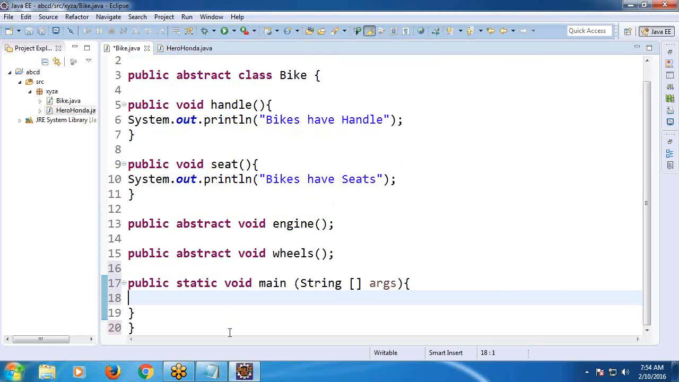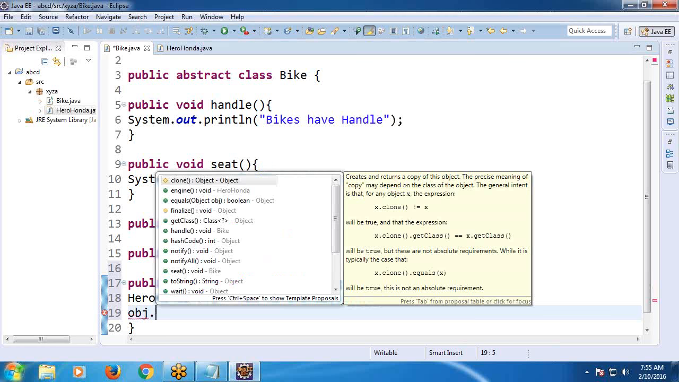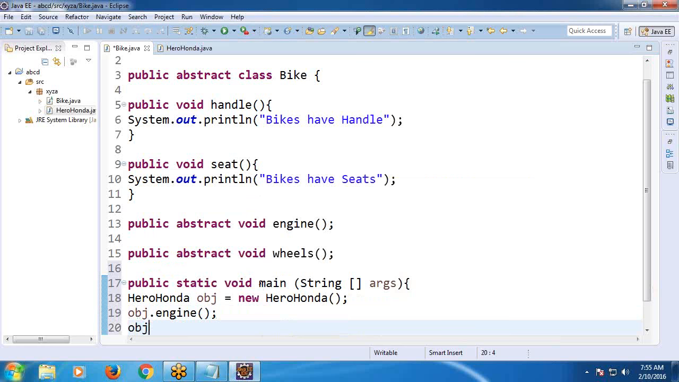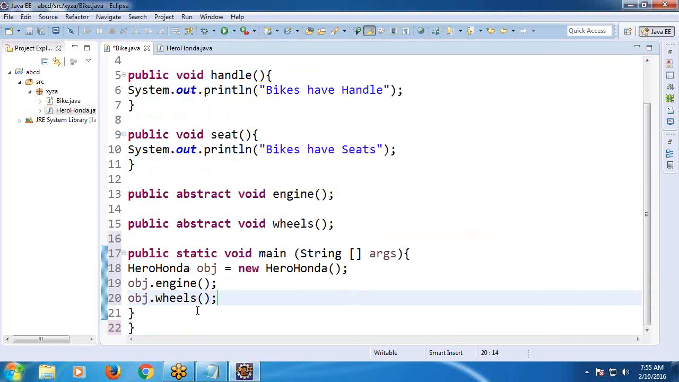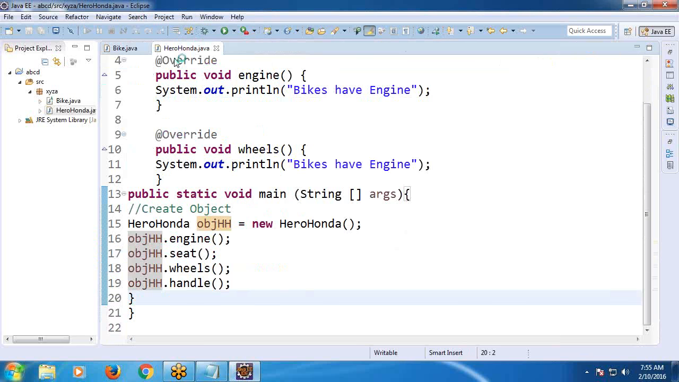Suppose create an object, Hero Honda obj equal to new Hero Honda. Next obj dot engine. Next, obj dot wheels. See, I'm accessing two methods only in this parent class. Run the parent class. See, two methods executed. Run the child class.